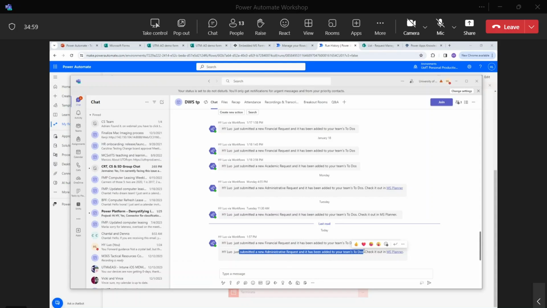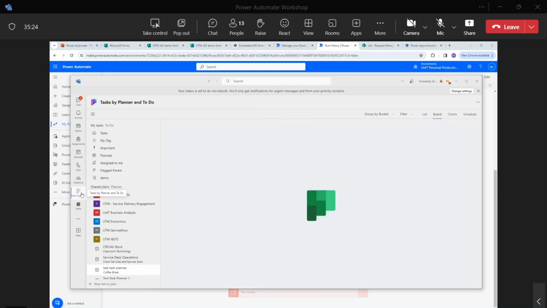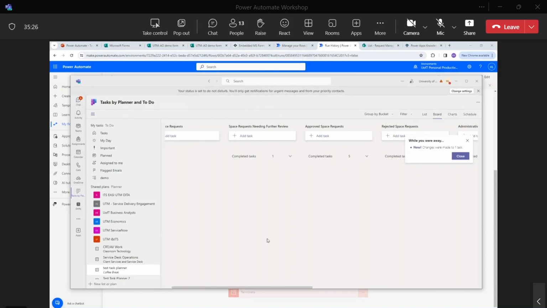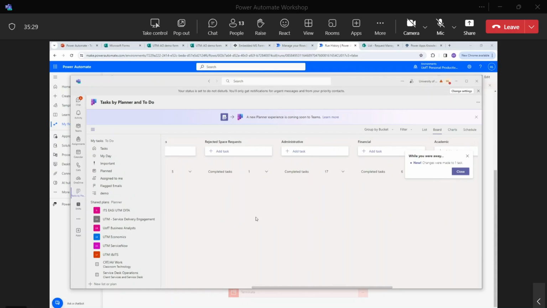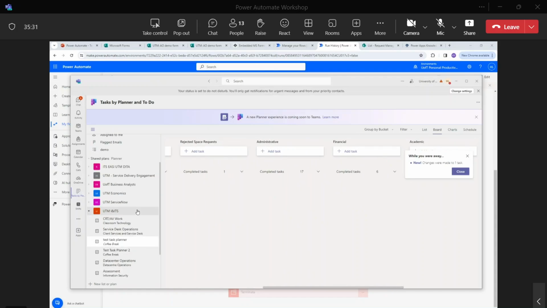So a new administrative request. All right, good. Now it's in your MS Planner. What's really powerful about Teams now is that you and your team are able to just add and integrate the Planner application into your Teams app itself. Okay, so I have it right over here, Tasks by Planner and To Do. So if I click on this, I don't actually need to go to the browser page for my MS Planner app. I can just access it through Teams.